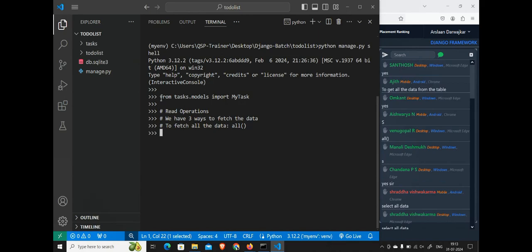Now to fetch all the data, I will say data equal to. Here we are going to fetch all the data. From where do I have to fetch the data? From this my task, correct? From my task I have to fetch the data. I'll leave one line. So I'll say data equal to my task.